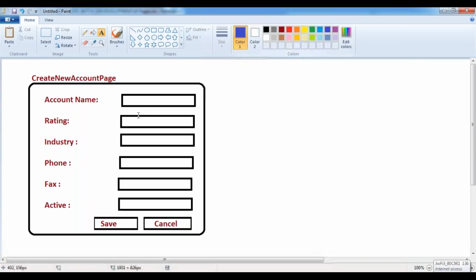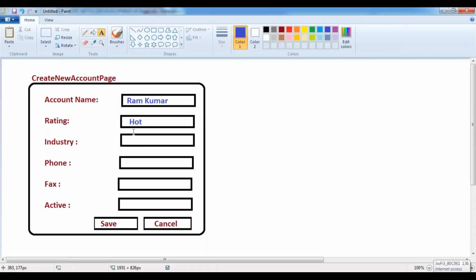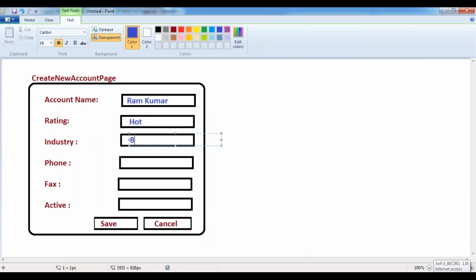Now, for example, I'm entering some data to create a new account record. I'm creating a new customer record with the name Ram Kumar. Rating value, I'm indicating hot. He is having some hot rating. Industry, he is related to banking. He is working in a bank. His contact number, I'm giving some value. Fax number, I'm entering some value. Active status, I'm indicating as yes. This customer is an active customer.